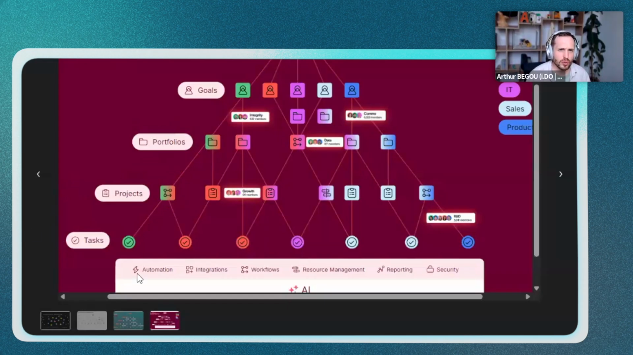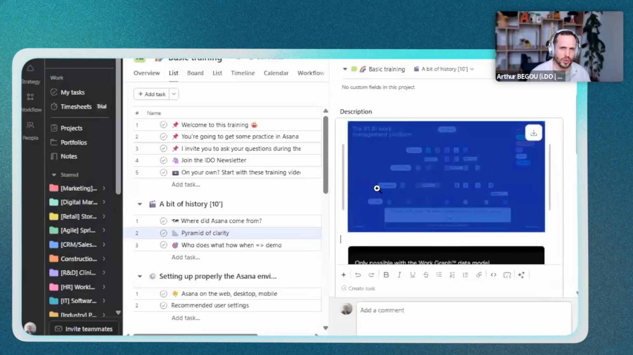Today, we will really focus on the first two layers, the tasks and the projects, and we will see how the different Asana features can be leveraged in that context: automation, integration, workflows, also reporting, security in terms of access, sharing options. We will see all of that today in Asana in the context of ticketing projects.